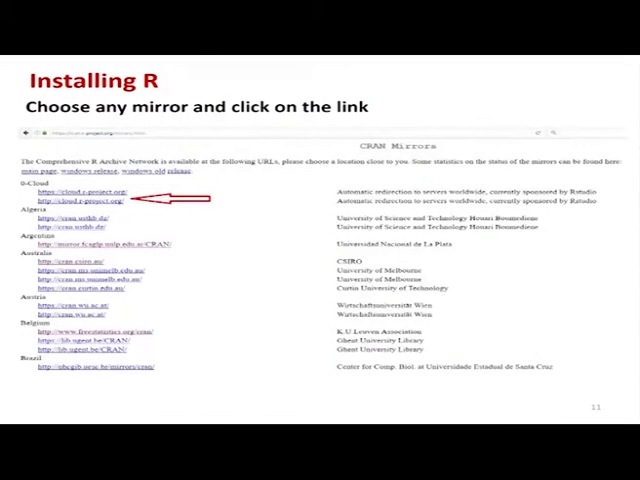On the left hand side you can see that there are different types of addresses which are given. Actually, different people in different countries have uploaded the software. So, you can click on any of the links and it will open the page for downloading the R software. You can just click over here, whatever you want, right. And then once you do it, you will get the software over here.